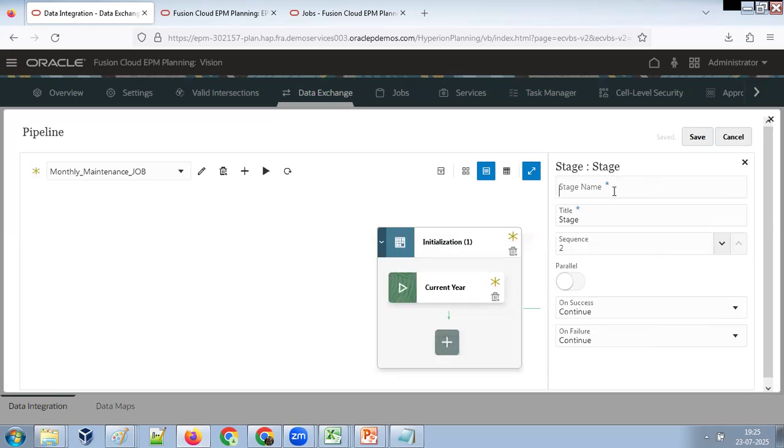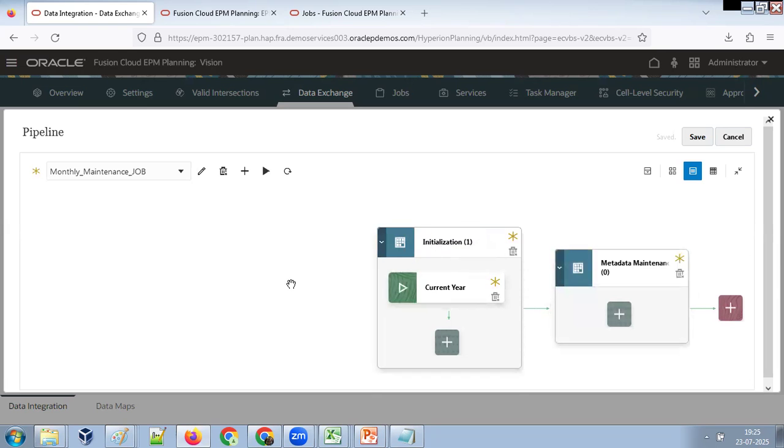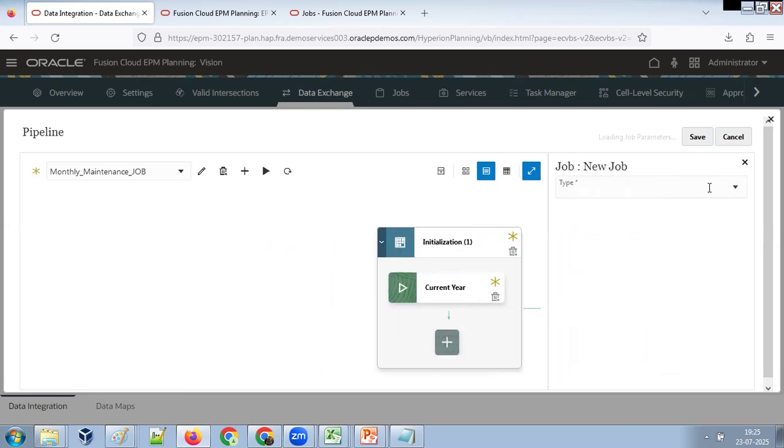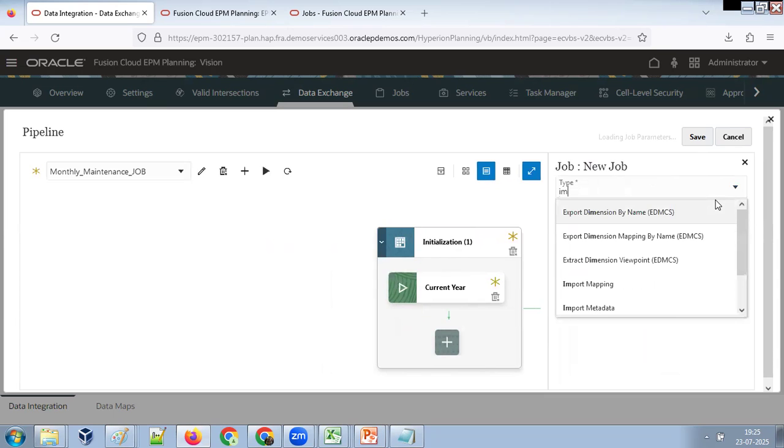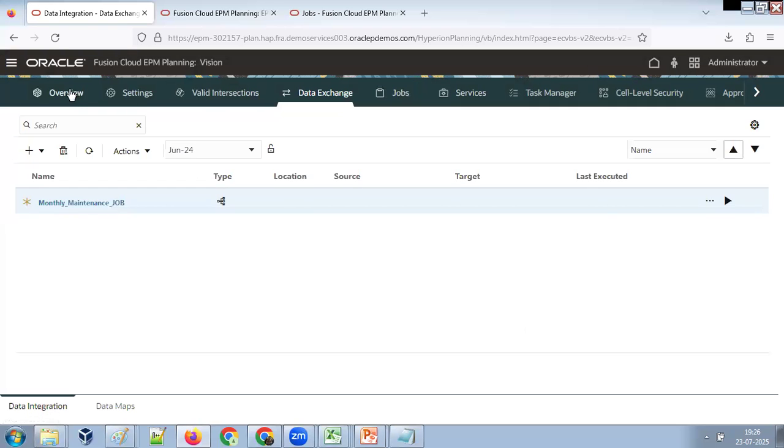I would like to load metadata. So I call it metadata maintenance. Stage number two, metadata maintenance. And if it fails, I don't like to proceed further, so I stop over here. Under this, I'm going to perform the first job called loading new accounts. Give some name. The type of my job is import metadata, correct? And I don't have a job here. It means I need to create a job first. So before I proceed further, I'm going to create one job. Let's create one job. So, application overview.